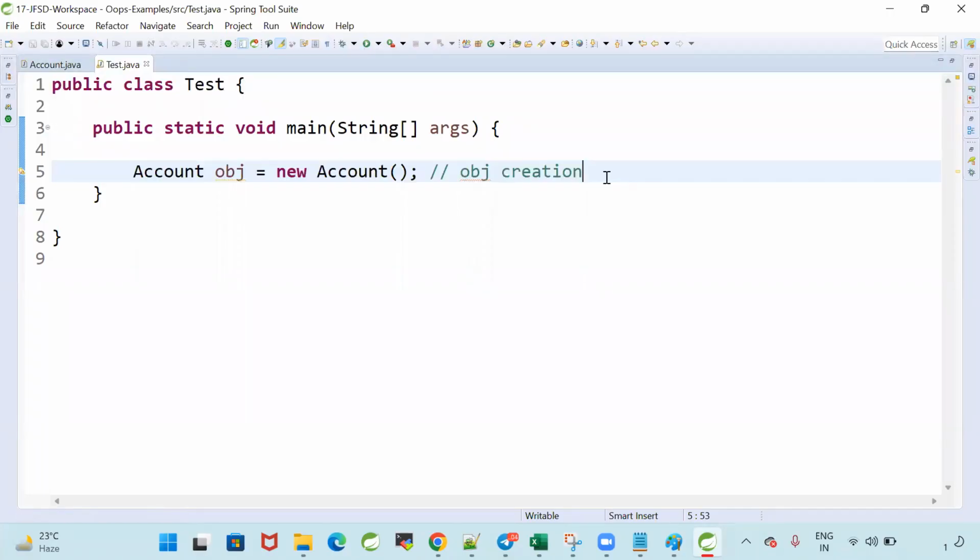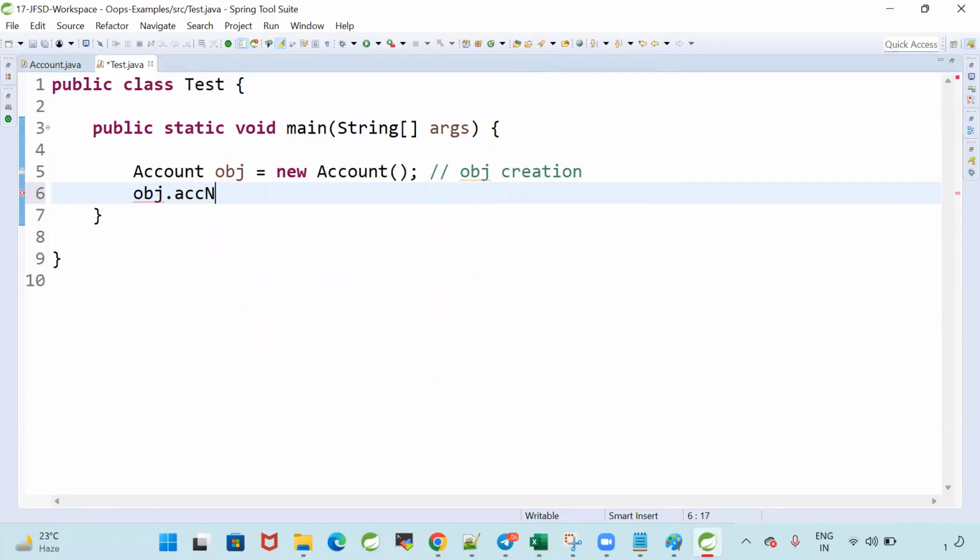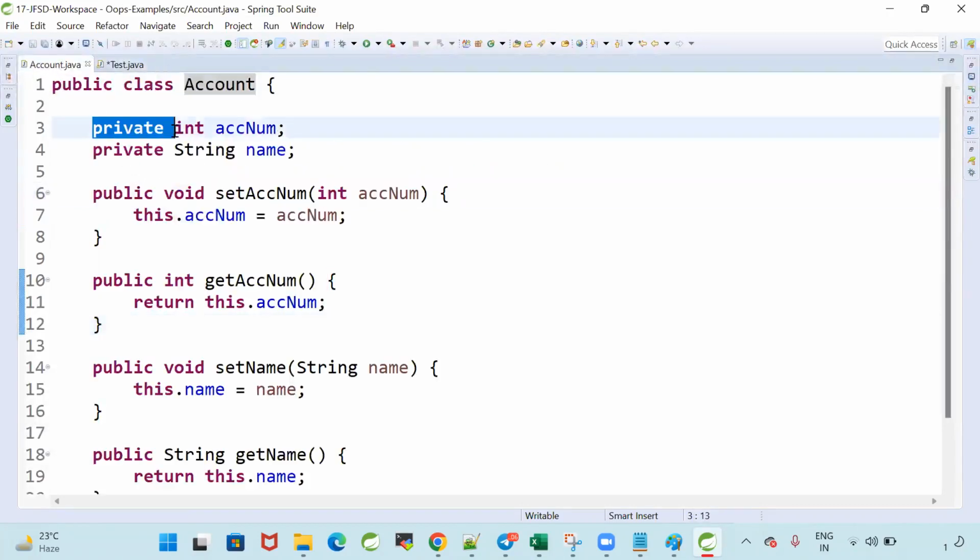Now, can they use my variables by creating the object? Can they directly access object dot account number is equal to some value? Valid or invalid? Invalid. Why? Variable scope is what? Private. That means it cannot be accessed outside. But is there any way? Yes. What is that? Setter method.